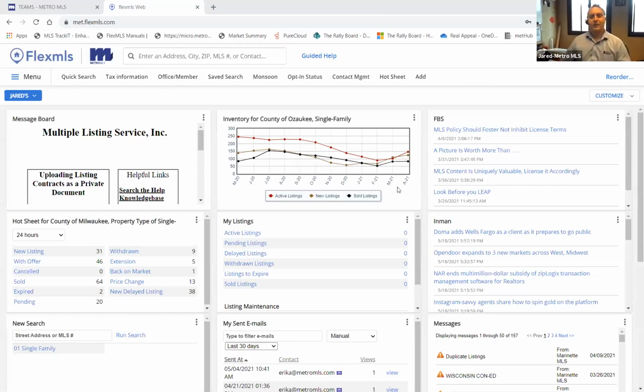All right, can everyone see my Flex MLS screen? All right, perfect. The thing that I really want to focus on today is a lot of the features that are available to you inside of Quick Search that a lot of people aren't utilizing. That really can help you customize your searches and really do a lot more than people are realizing.